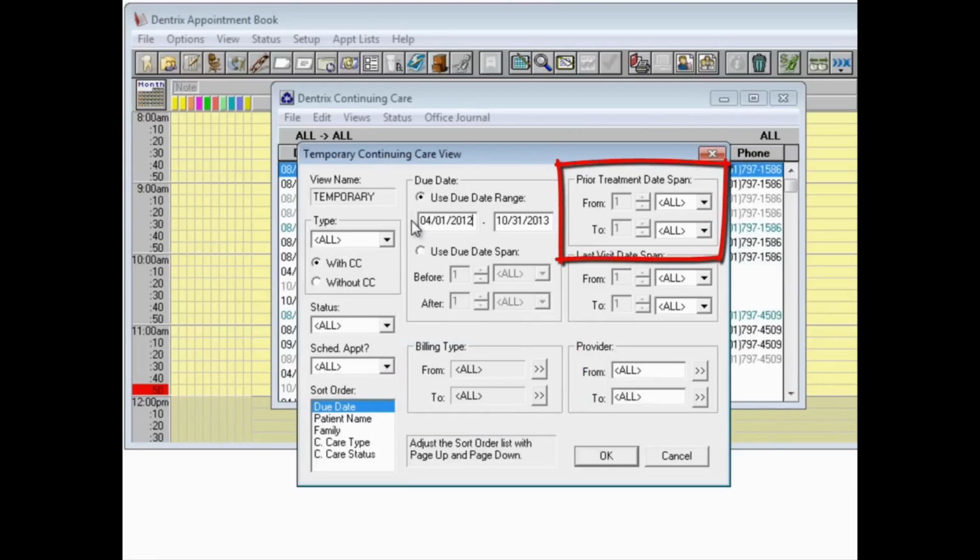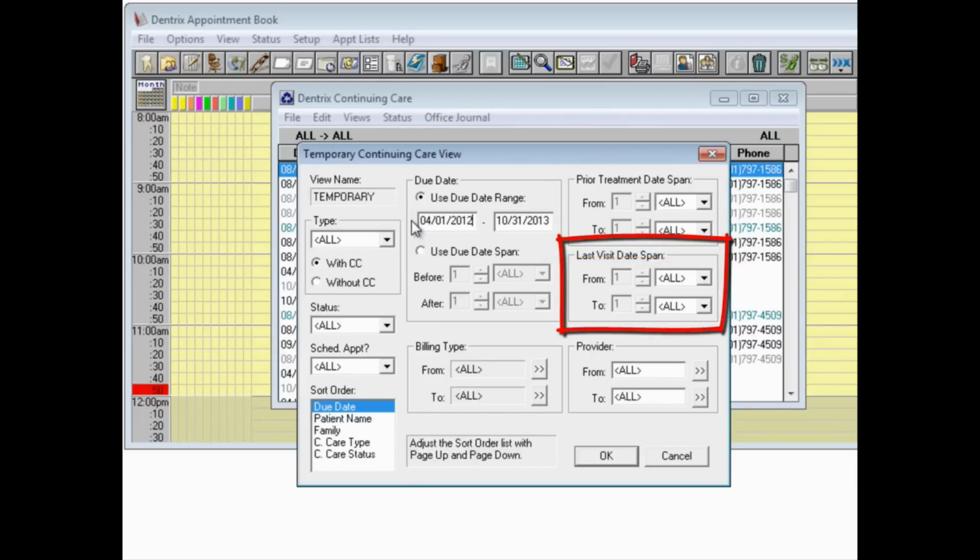Prior treatment date span refers to the last time the patient was seen for that continuing care type. This should typically be left all to all. Last visit date span refers to the last time the patient was in the practice for any type of work. This should typically also be set from all to all.